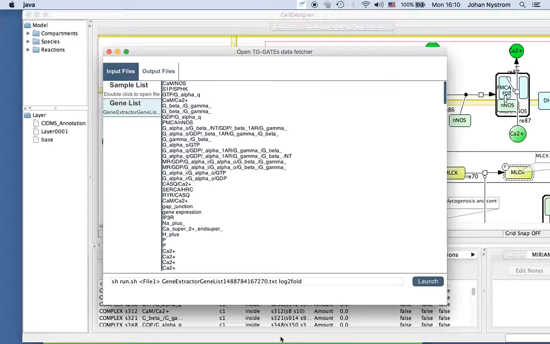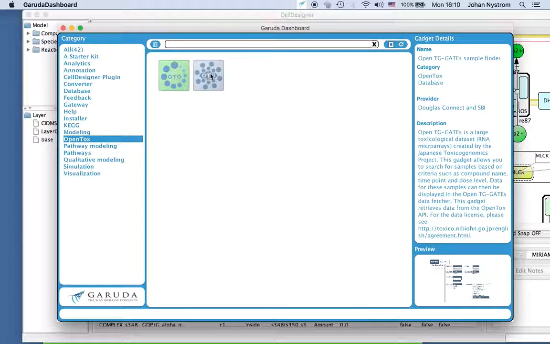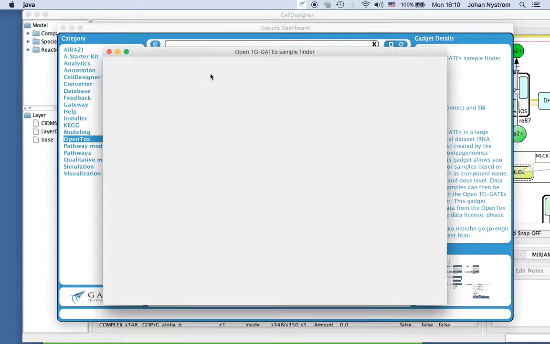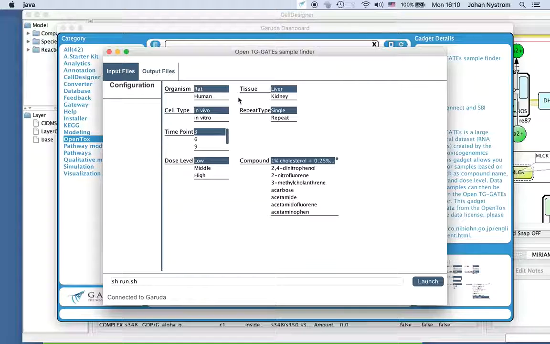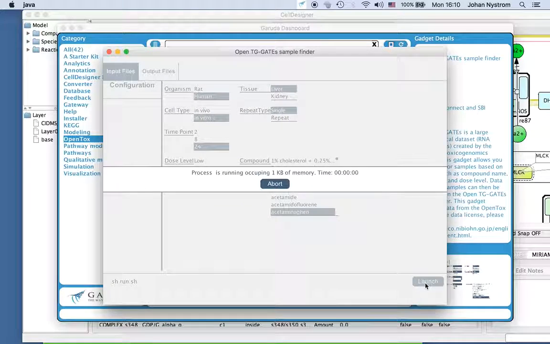So to find the human samples, I go back to the Garuda dashboard, Opentox, I launch the sample finder. This is the Opentox-Garuda sample finder. I select human, and then it's got to be in vitro for human. And then I'm going to go with 24 hours, high dose, and acetaminophen. And then single dose and liver. I click launch.